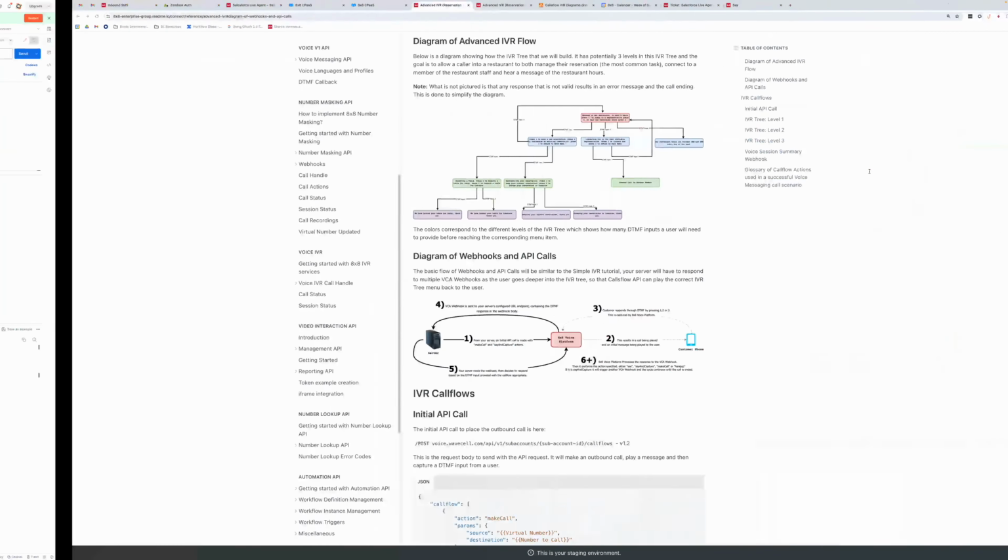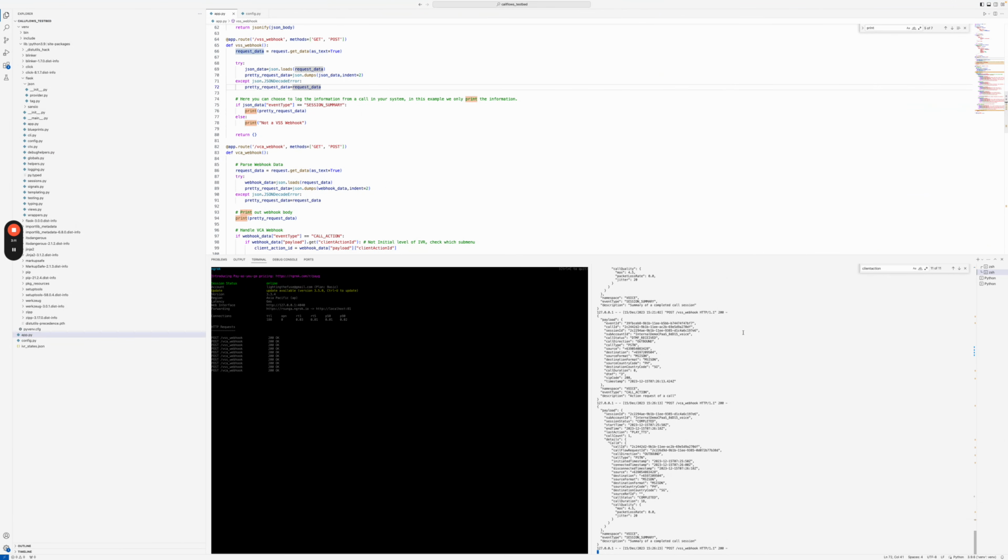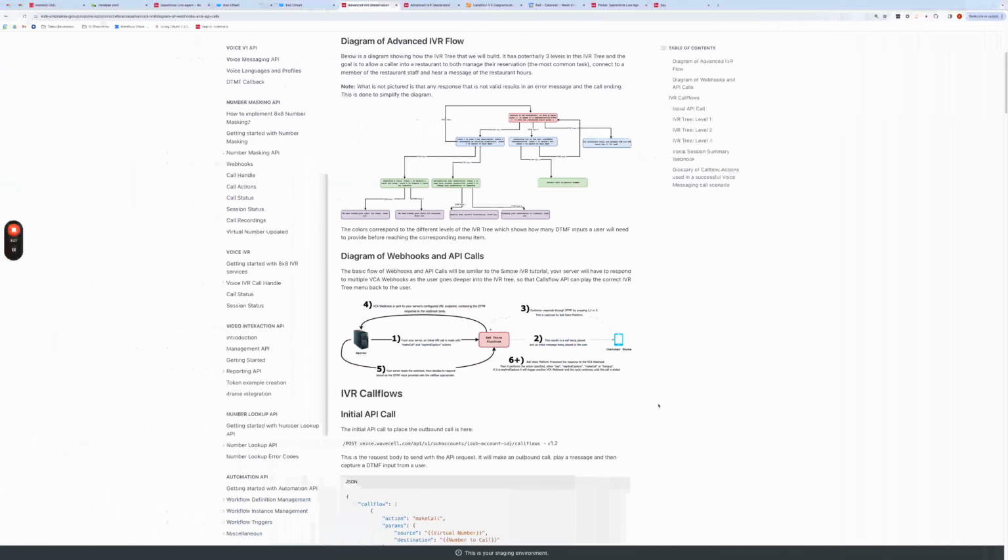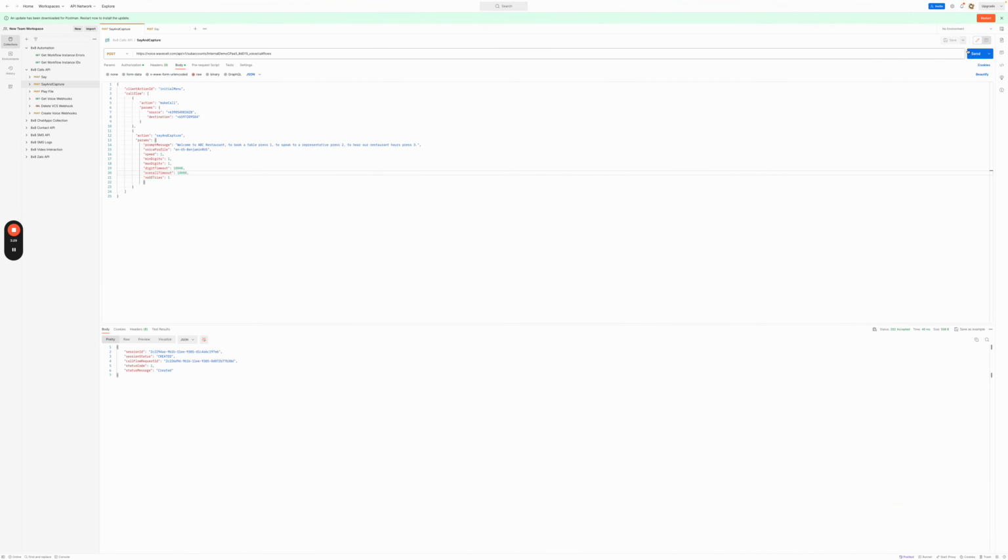As far as webhooks go, if we go back to our webhook viewer, we can see just one webhook, the VSS webhook that's been sent, and it just shows a completed call. Now let's try the second item in the menu. So I'm going to make another call using Postman, and then I'm going to receive another call on my phone.